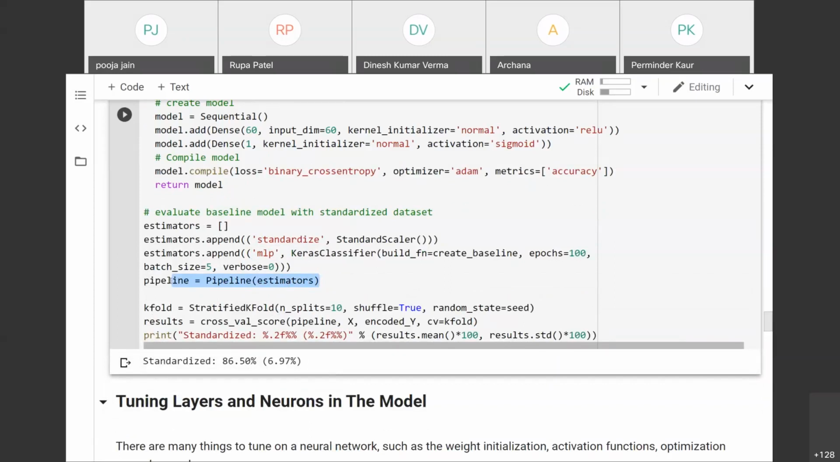This pipeline is actually passed to cross_val_score. So this pipeline is a sequence of things that you have to perform one after another. Like estimators are appended with the data set, and the standard scaler function is called over here.